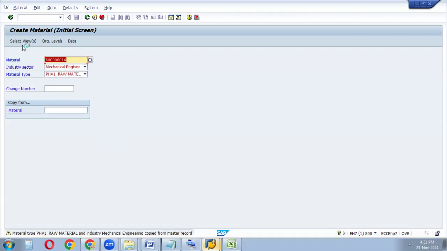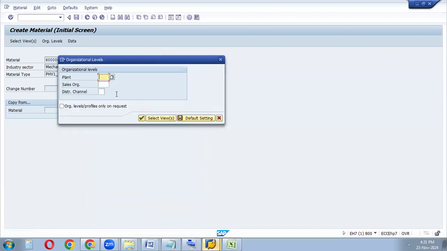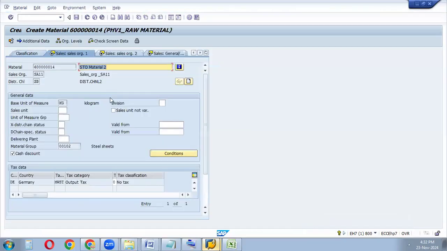Now go to select views and go to sales org views and press enter. Here the plant is... first I'm giving the supplying plant, HRV1, and the sales org is SA11, and distribution channel is SB. Just press enter. So we will maintain the new sales organization details. Here we must maintain the tax code in the sales organization one view.